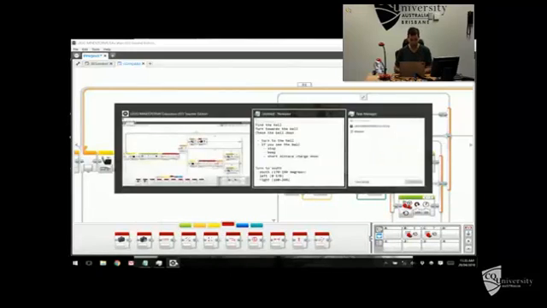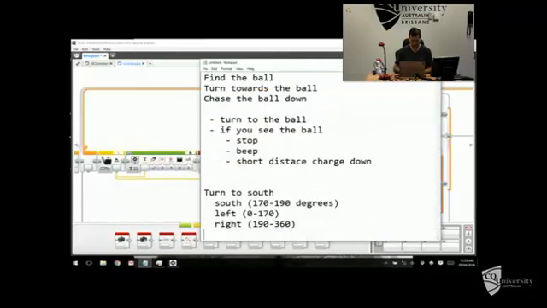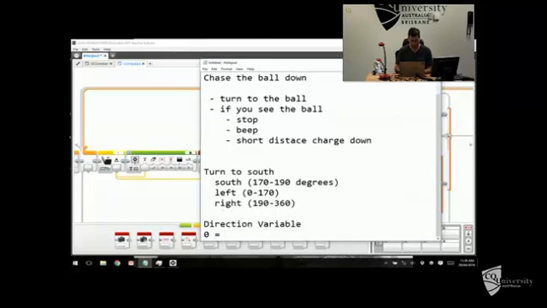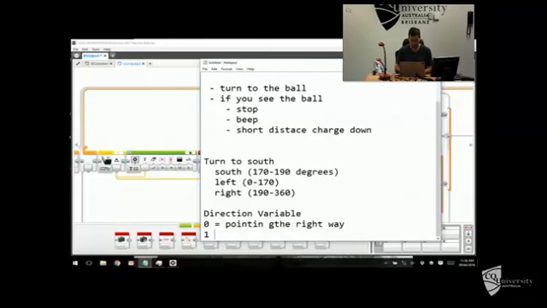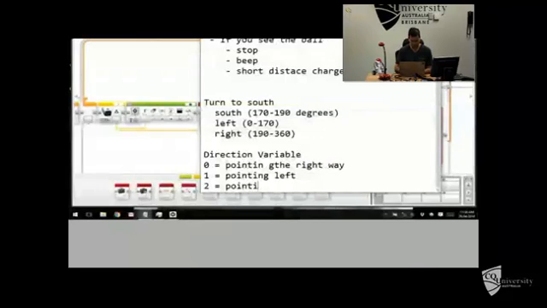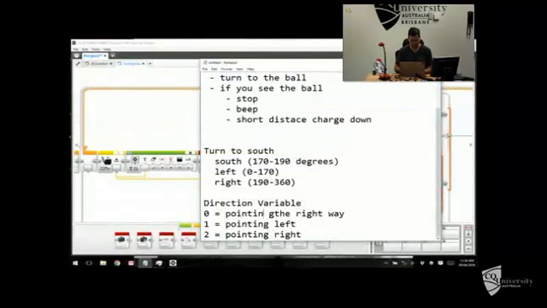So my direction, did I call it direction? Yeah. Direction variable 0 is equal to pointing the right way. I'm going to say 1 if I am pointing to the left. I'm going to say 2 if I am pointing to the right. So is the right way straight in front? The right way, yes. Yeah, let me do that. Pointing straight in front. That's probably a better way than saying the right way.